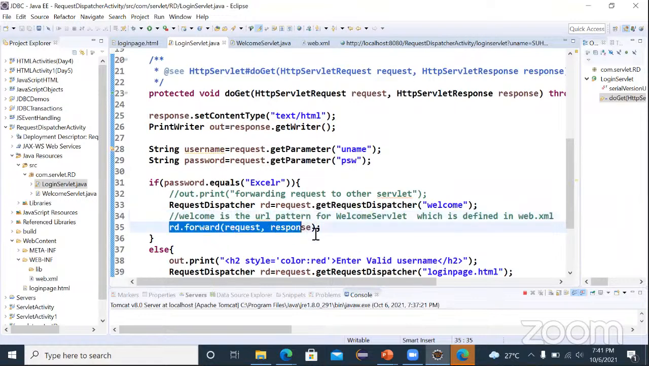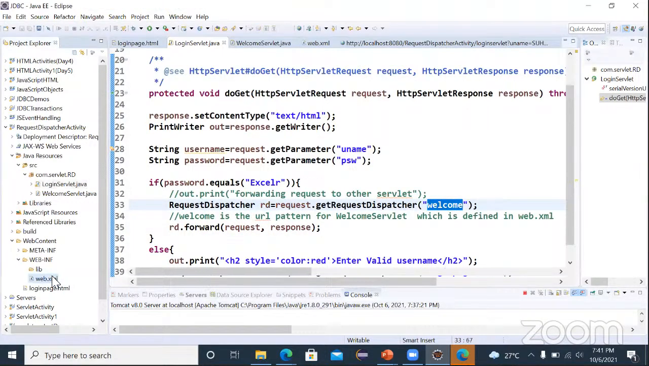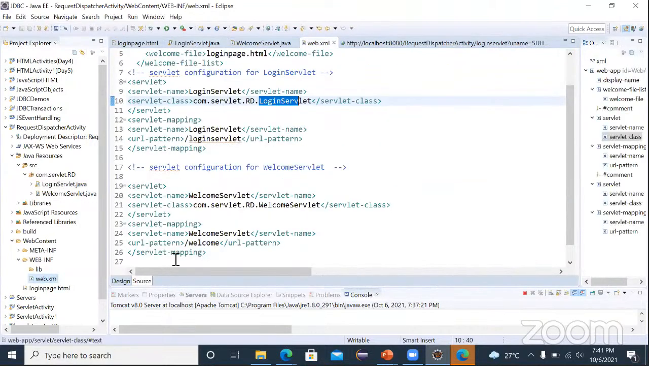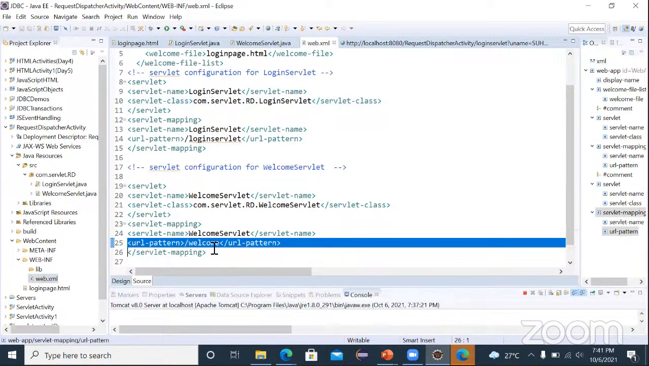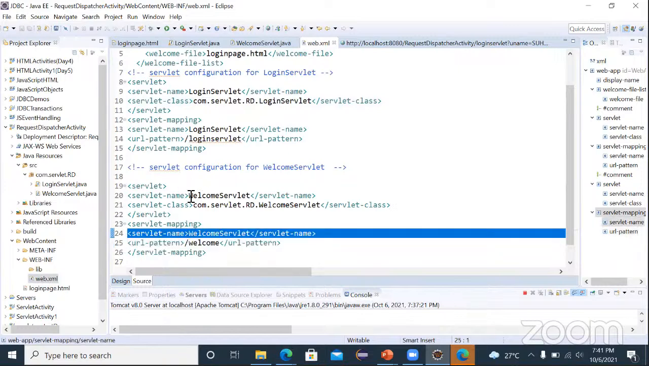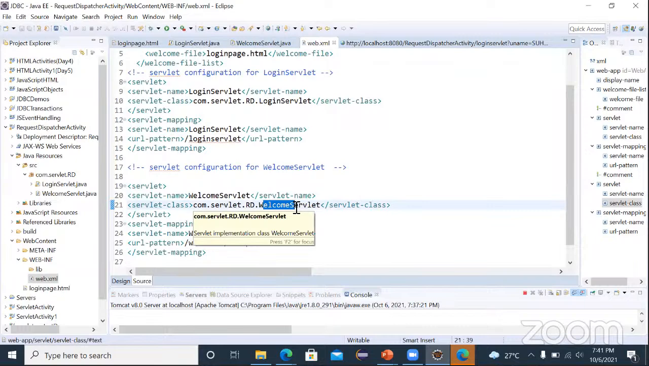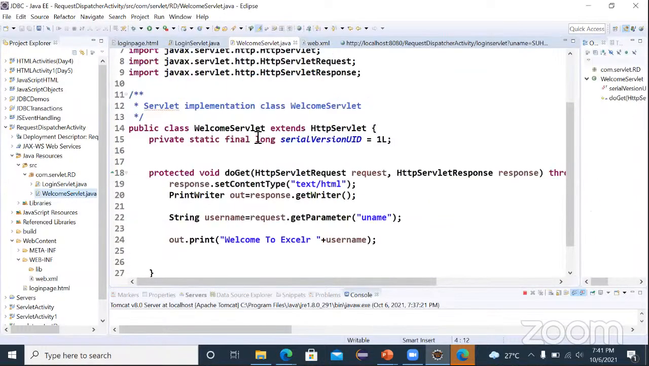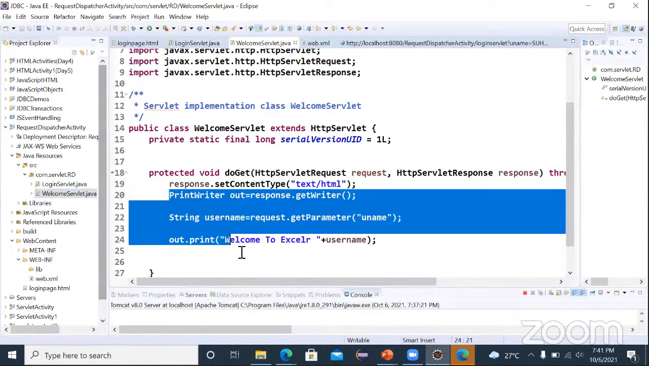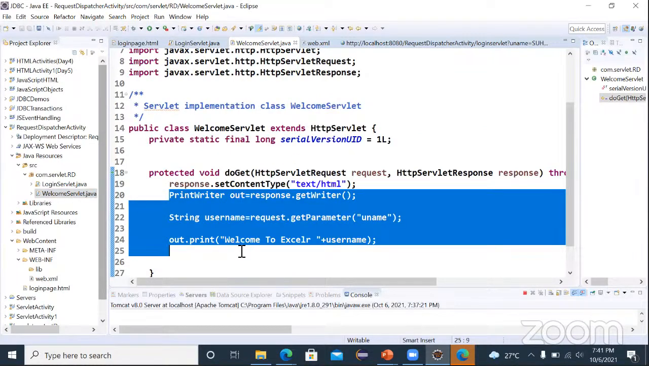Okay, so yes, it's forwarding, it's dispatching its request to this welcome page, and again it goes to web.xml. It searches whether that welcome URL pattern is present or not. And again it checks the servlet name with the servlet mapping, and it finds the package name along with the class, and then yes, it gets into that respective class, and it performs a task which is defined inside this method.